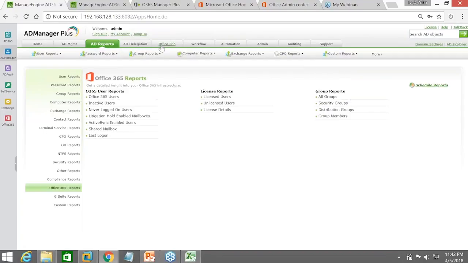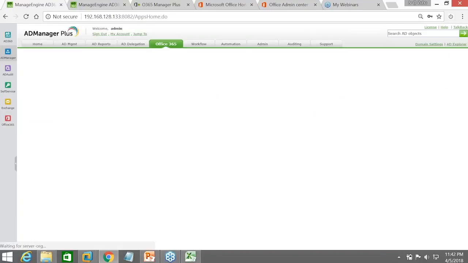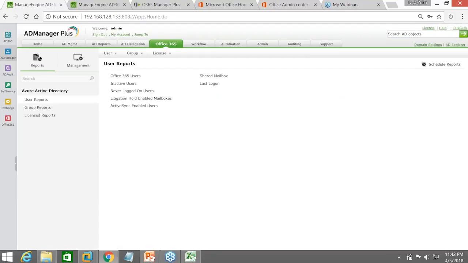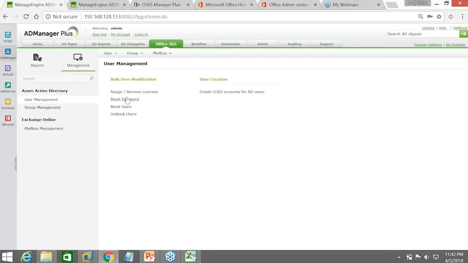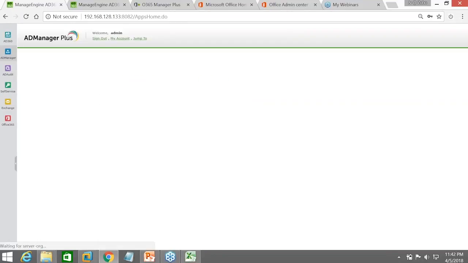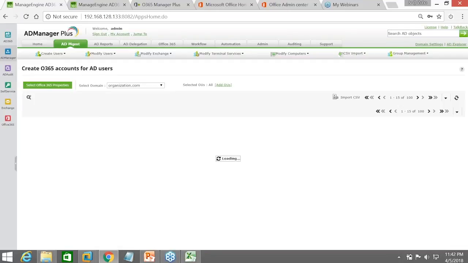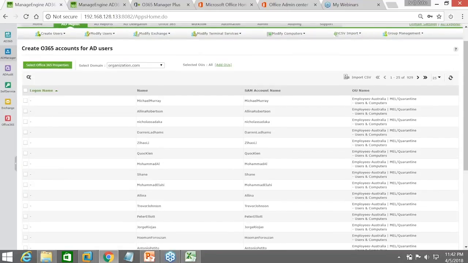Likewise, if you have users in your organization who have Active Directory accounts and they do not have an Office 365 account, what would you ideally want? You'd want to create accounts for them. So you can quickly get into the management module and say, create Office 365 accounts for the existing AD users. So that's one useful way of onboarding users quickly.